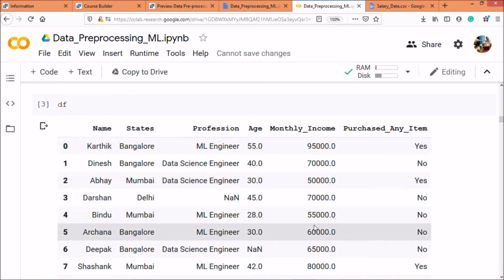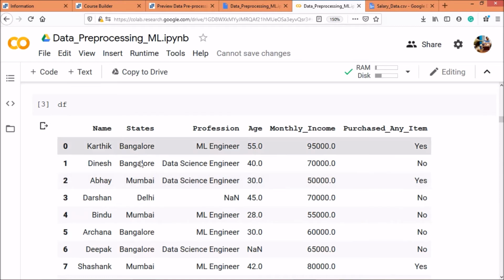Now, I'll tell you why I didn't mention name and state. The purchase of any item doesn't belong to a name. Name is just a unique thing, and neither does it depend upon the state. In exceptional cases, if you're trying to analyze with respect to city, then yes, state comes into the picture. Otherwise, it's just the profession, the age, and the monthly income of a person which decides whether a person has purchased any item. This is in our case.